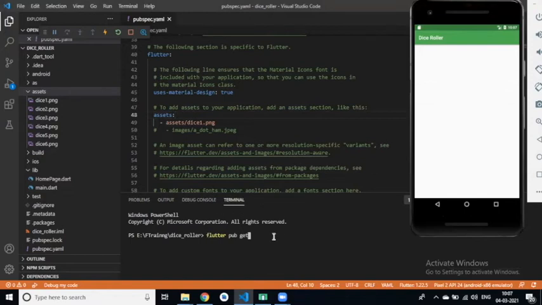Okay. If I enter this, then you can see that it is running flutter pub get. Okay, it takes 2.8 seconds. It depends on your internet connection.